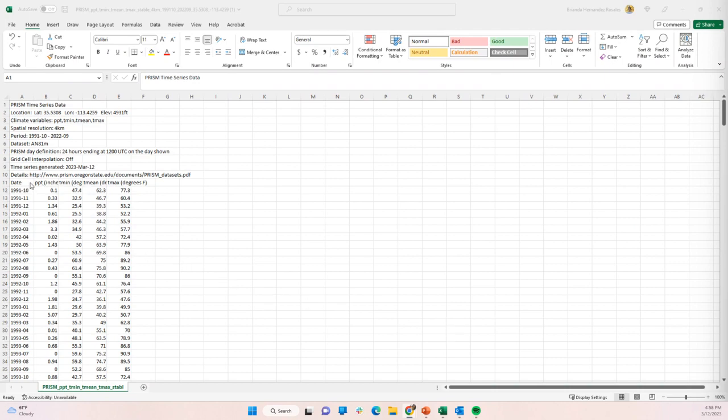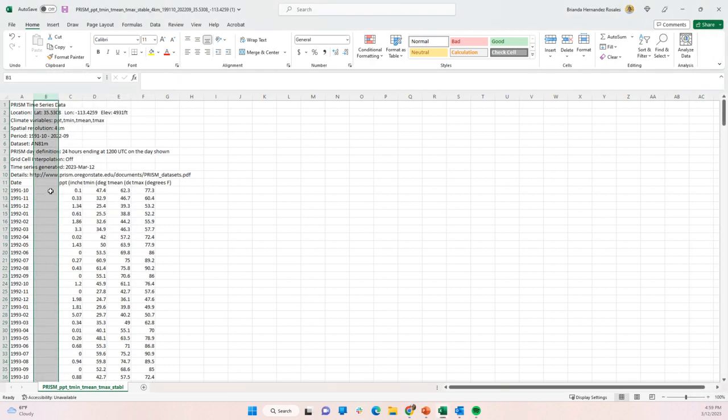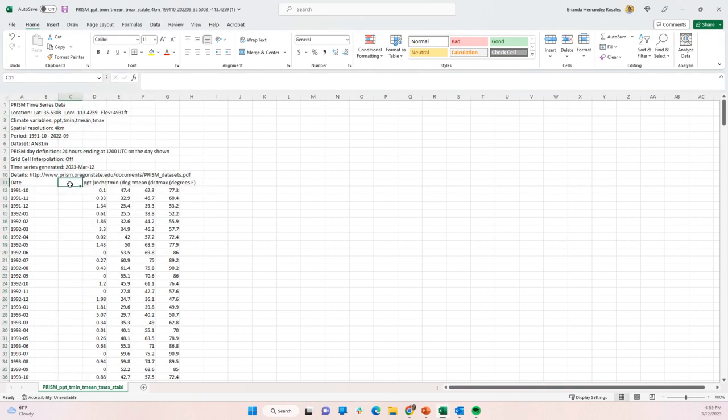When you download your data, you can see that your date is in the format of your year and then your month, and you want to make sure that you add another column just for your month. So we'll be inserting a new column. We'll actually be inserting another column for the water year. So name this water year, and then your month.